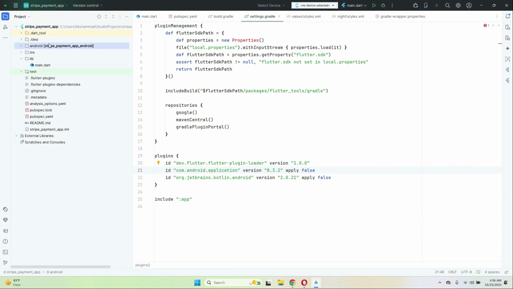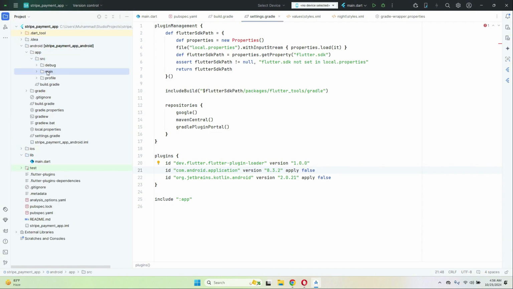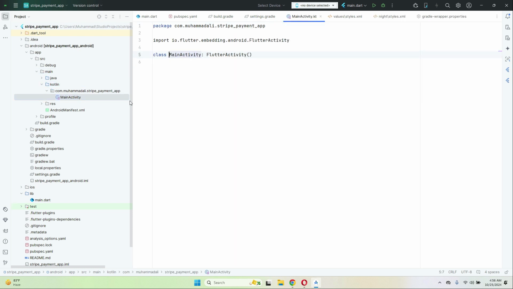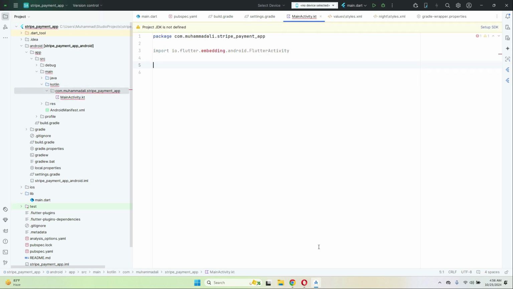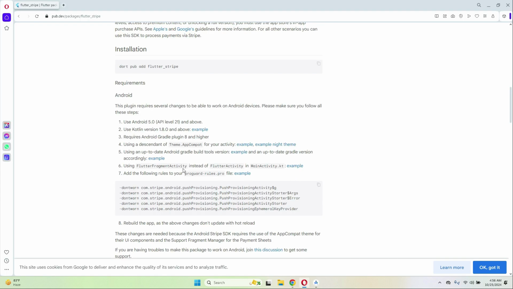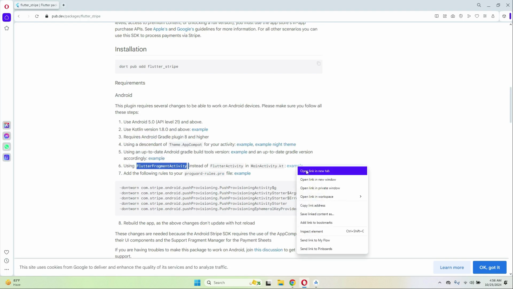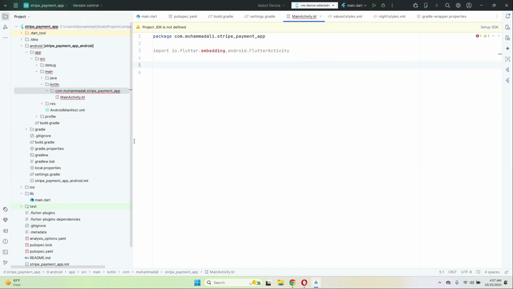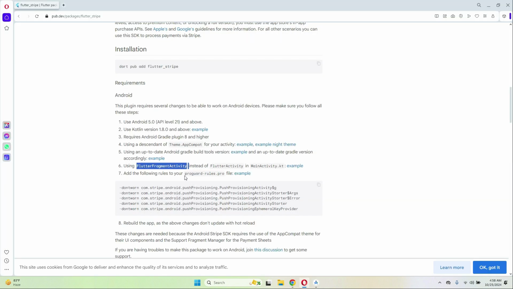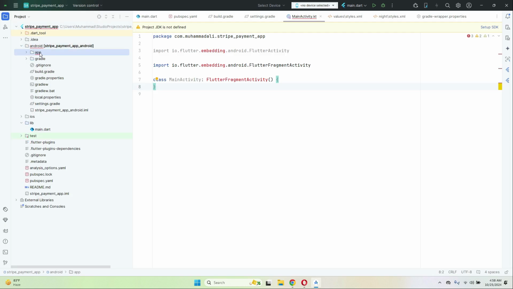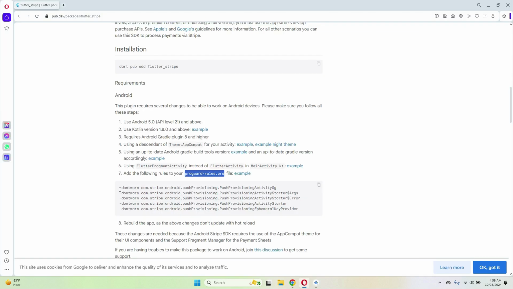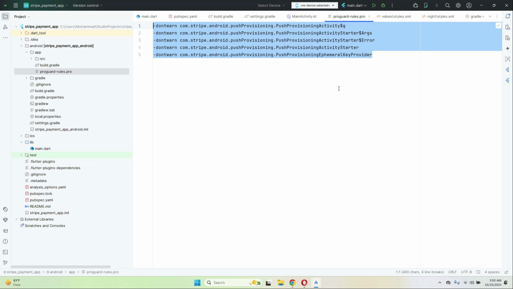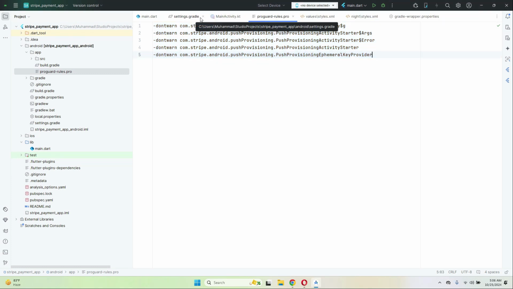Then go to the Android app src main kotlin MainActivity. Remove this, and according to the documentation we have to add FlutterFragmentActivity. So open this example, and from here copy this line of code and then paste it here. Next step is to create a file by this name in the Android app. Inside the app folder, right click on it, new file, where you have to paste this piece of code. So the setup has been completed.